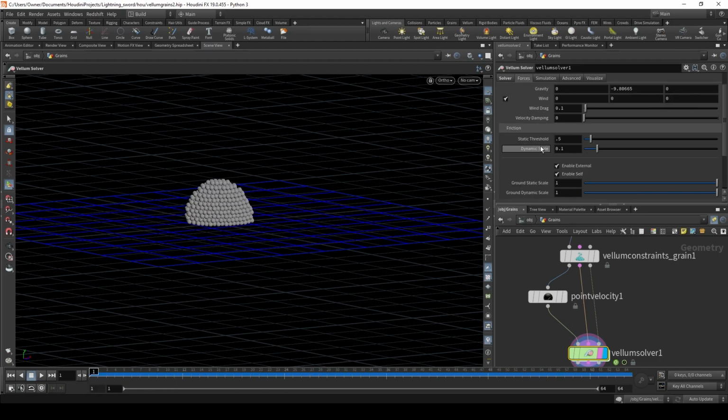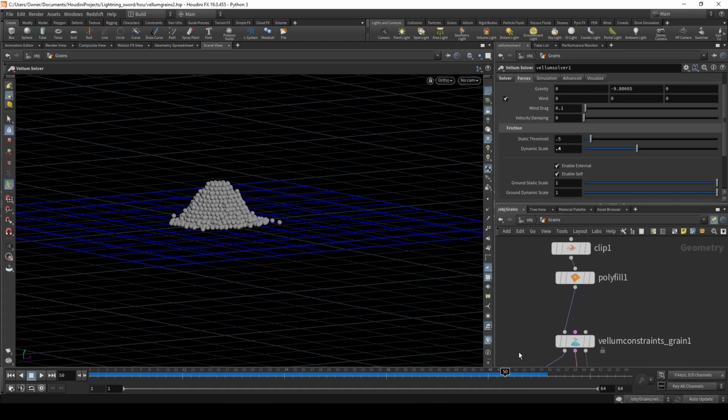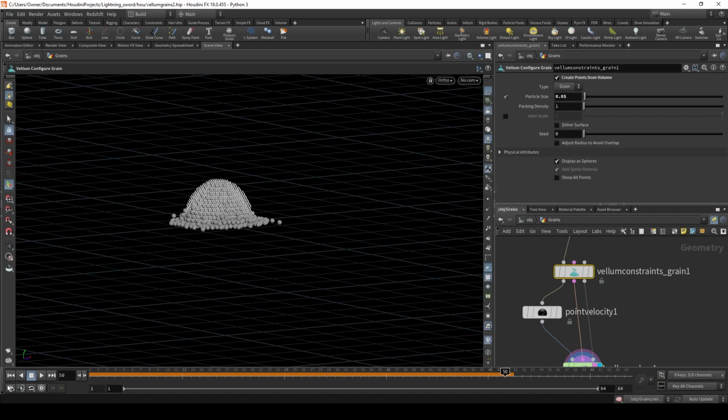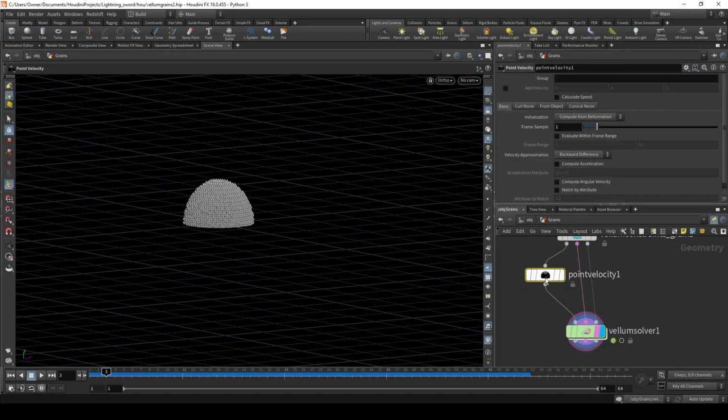So let's go into forces, and then under dynamic scale, we can change how much this friction is affecting it. So let's change it to 0.4. I'm just going to lower our velocity once we have some friction in there. Okay, that looks good. Now let's go back into our Vellum constraints grain and let's change this particle size just a bit. Let's change it to 0.05 to start. Now we have a lot more grains, but we're just going to use this for testing purposes.